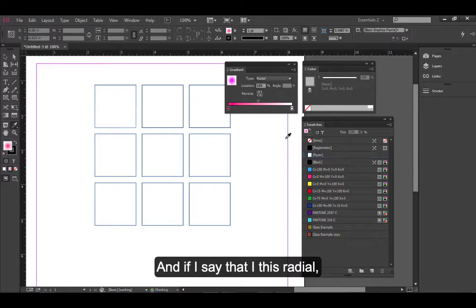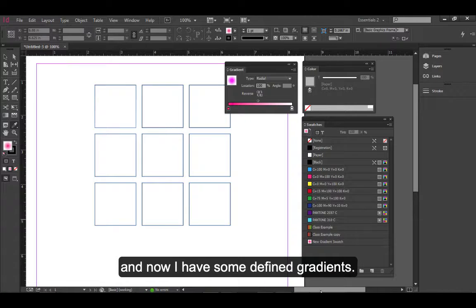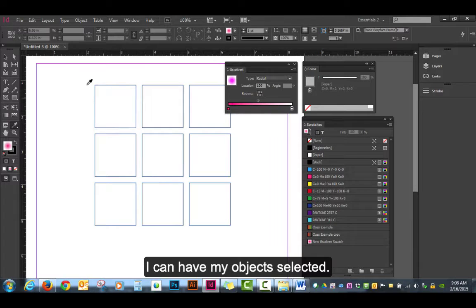And if I say I want this radial, then I can click and drag that into my swatches panel, and now I have some defined gradients. So when I apply these gradients, I can have my object selected.